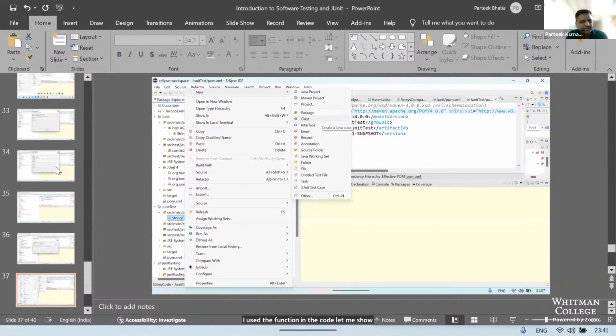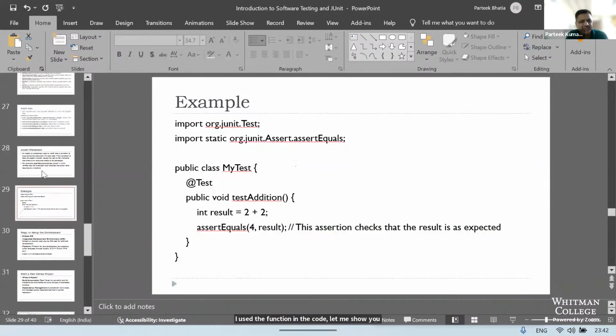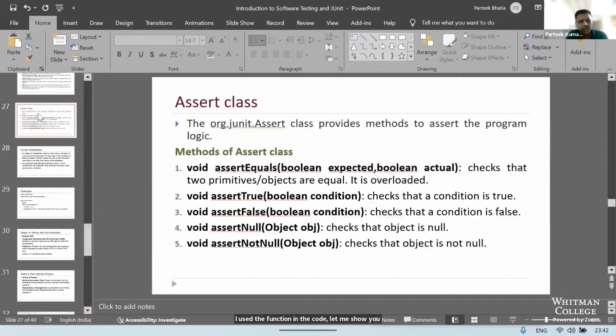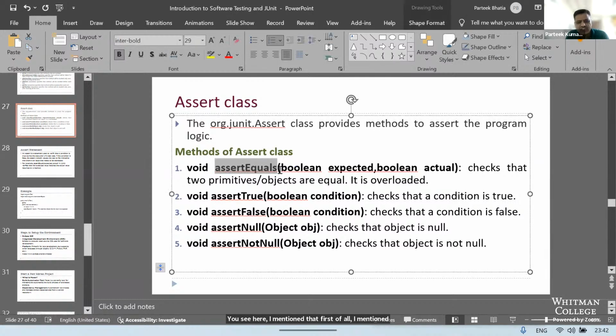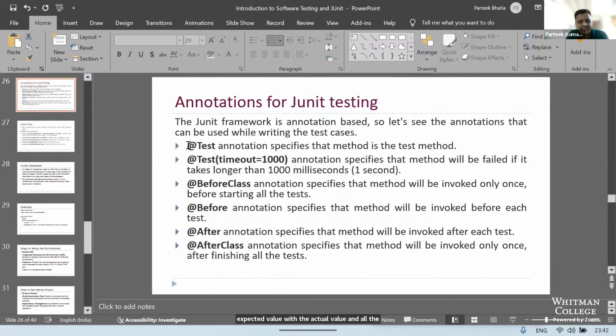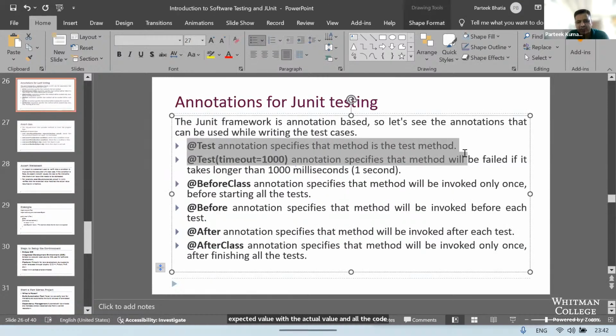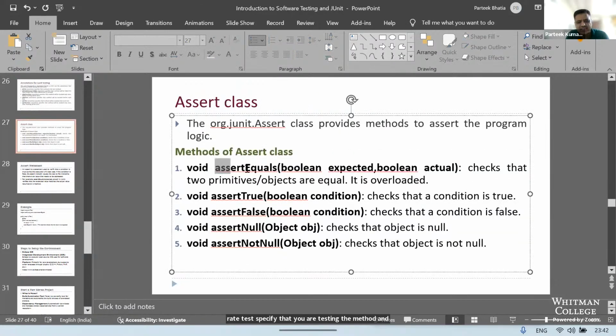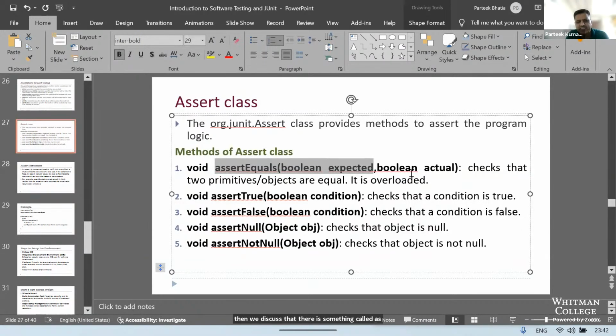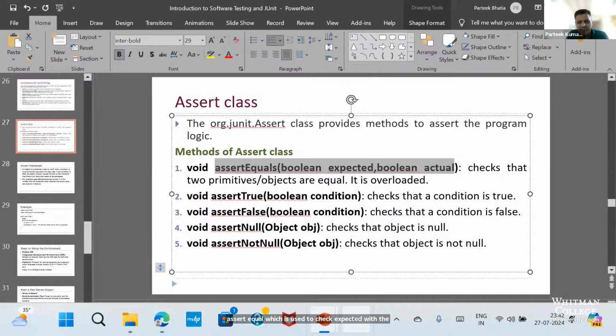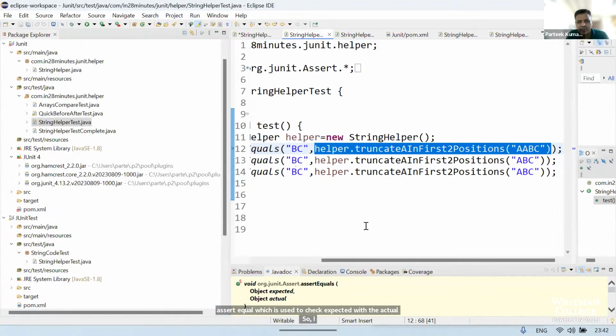So we discussed these things here. You see, here I mentioned that first of all, we have to use assert equal, which is used to check the expected value with the actual value. And all the code should be written under @Test. So @Test specifies that you are testing the method, and then we discussed that there is something called assert equal, which is used to check expected with the actual. I'm using the same thing here, so that you can refer to that.